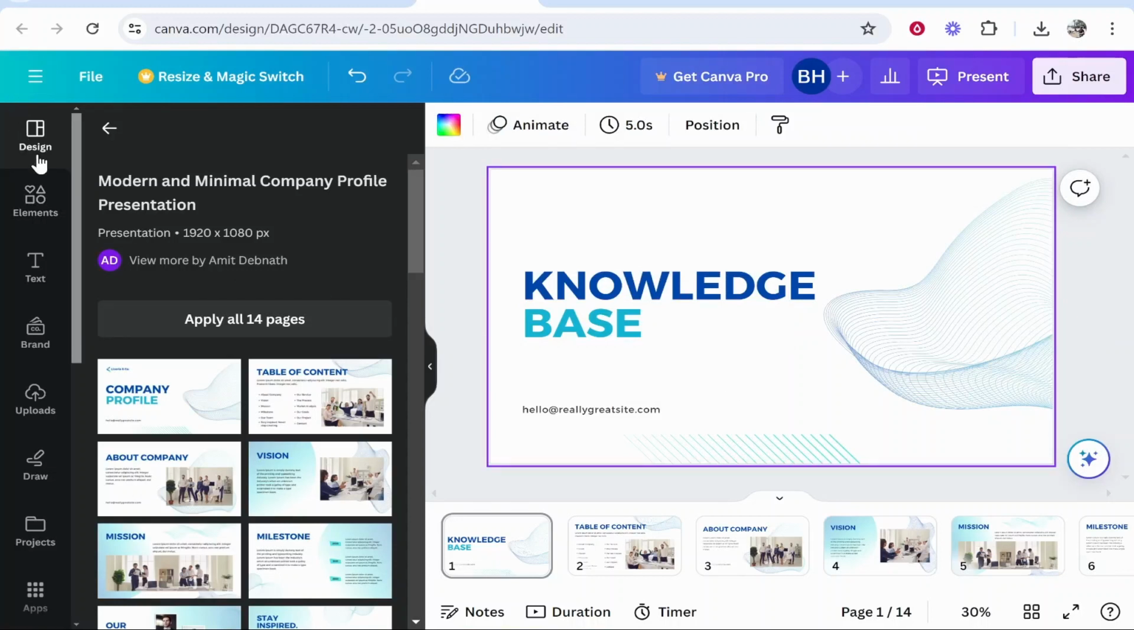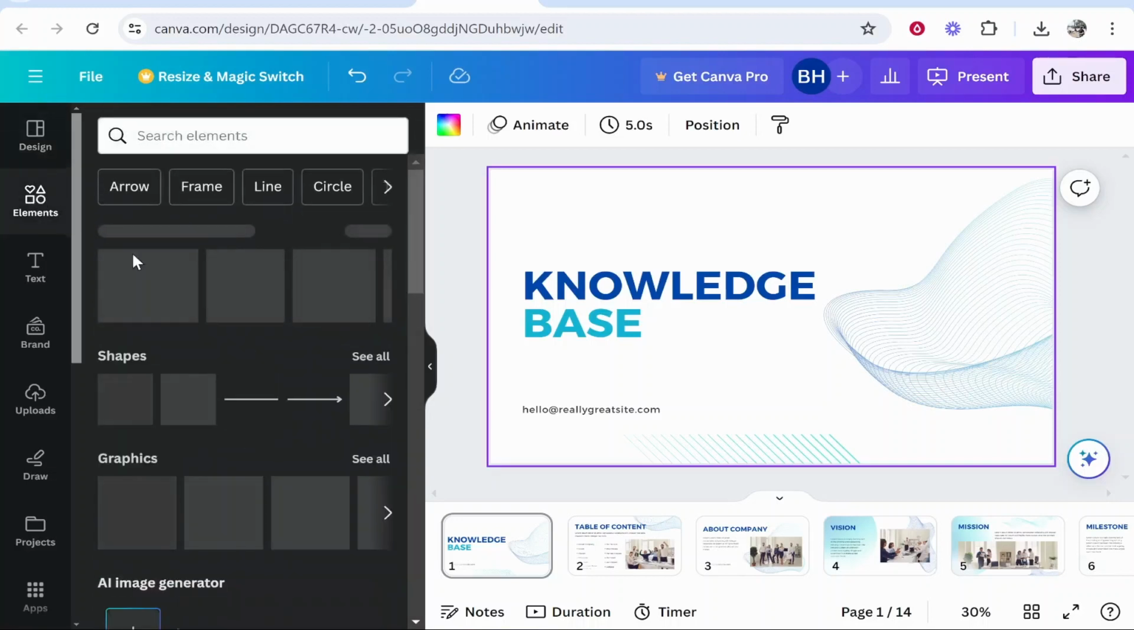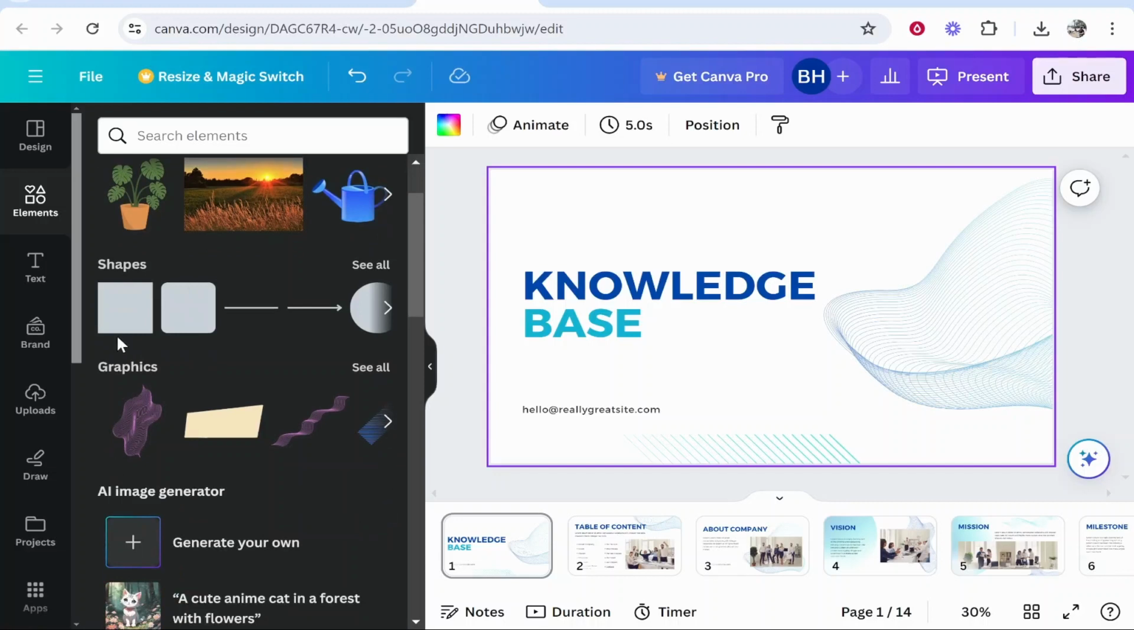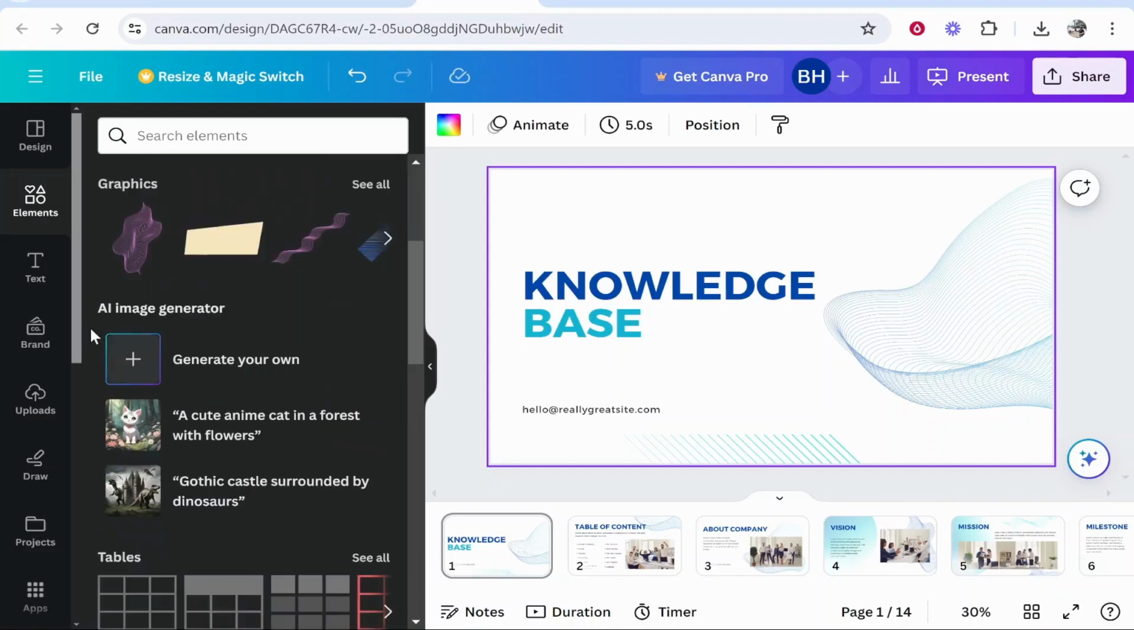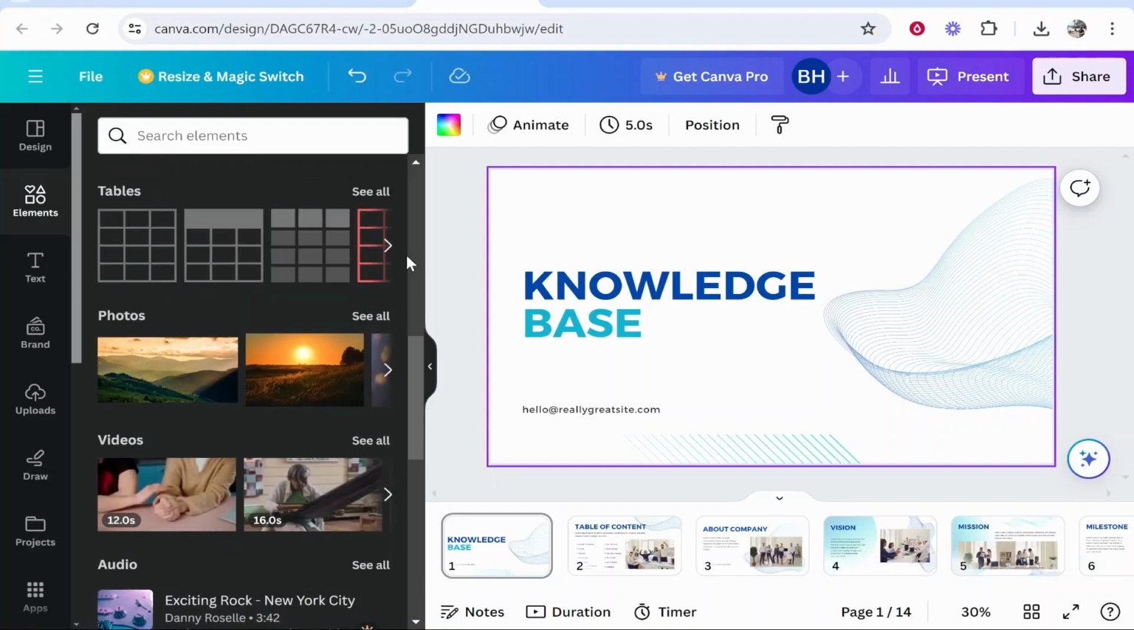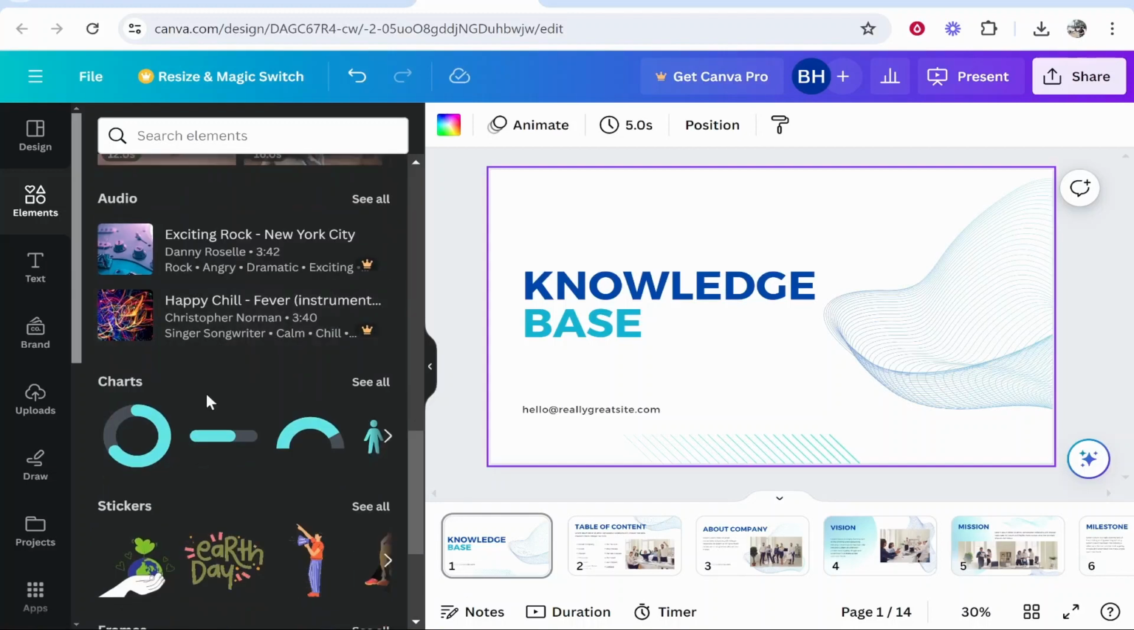Now, if you go over to the left here to the Elements tab, you can search for elements. You can use Canva's elements like their shapes, their graphics. They've got image generators. You can show your data in tables. And there are a lot of things you can do really inside of Canva.